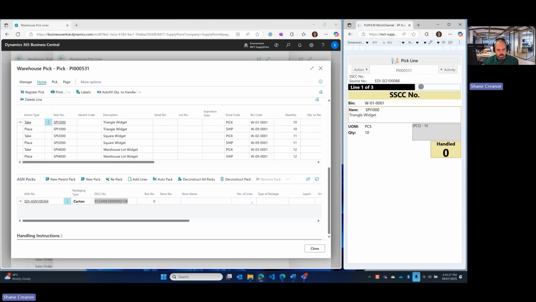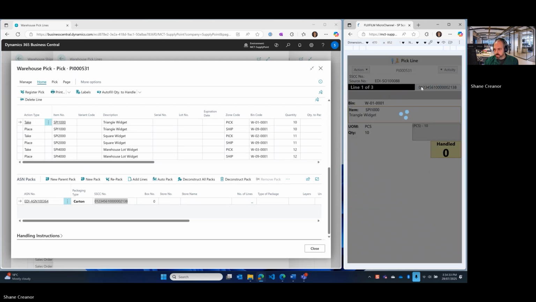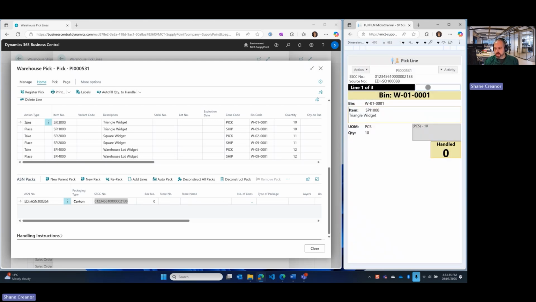So I'm going to copy that. Actually, we'll just type it in. 1, 2, 3, 4, 5, 6. Now that I've entered the SSCC number, it's happy and it's just like the normal pick. So now we go to the bin, enter the bin, confirm the item. Now I'm not picking a whole carton here, I'm only picking 10 pieces, so I have to provide a quantity. And we're on to the next item.